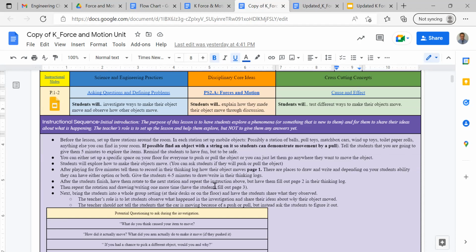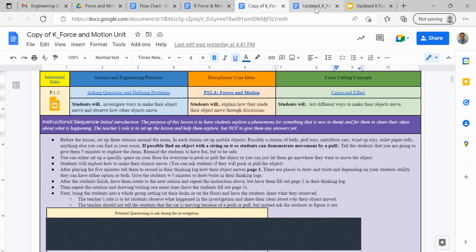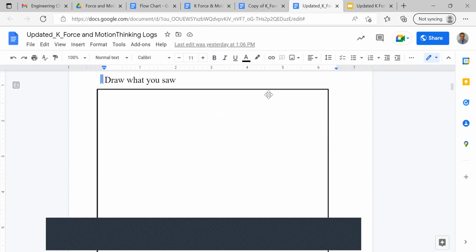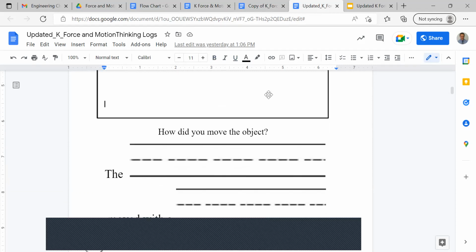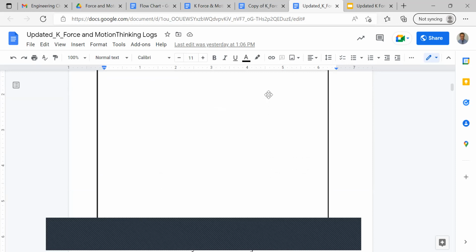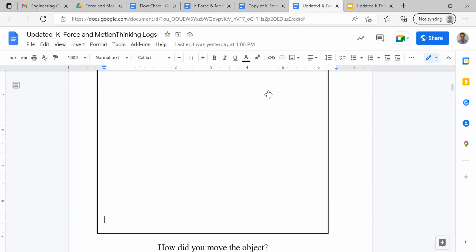And let them play for about 4 or 5 minutes, and then have everybody stop, and then say either draw or write what you saw in that station. So for example, if you have a station with a bunch of toy cars, maybe they'll just draw cars moving around. And you might want to do a short little, hey, what did you see?